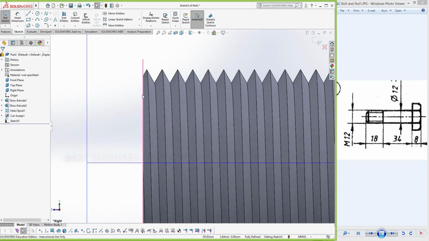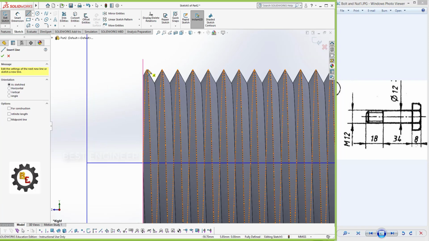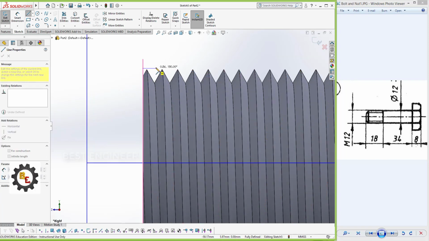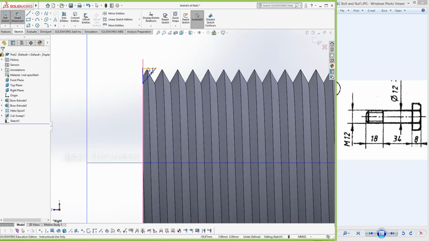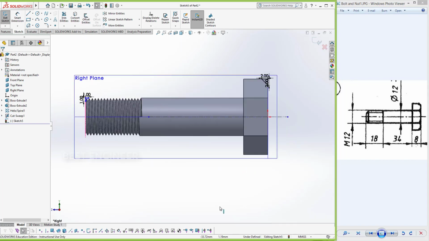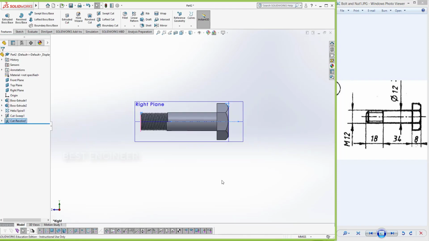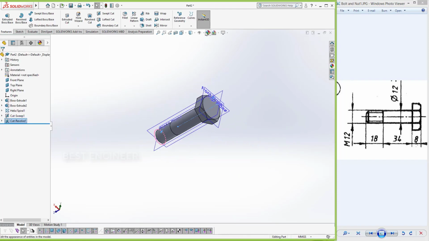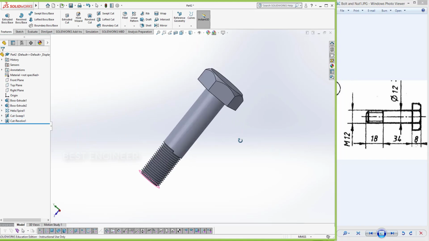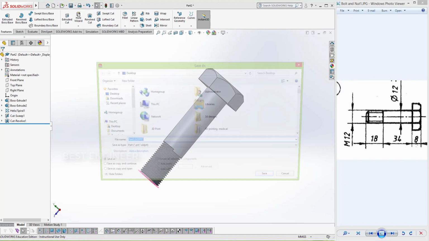Of the thread, 1 millimeter. This also should be chamfer, because for easy engagement with the nut, 1 millimeter length. Now go for feature revolve cut. Yeah, now the bolt is completely ready. Save the file.